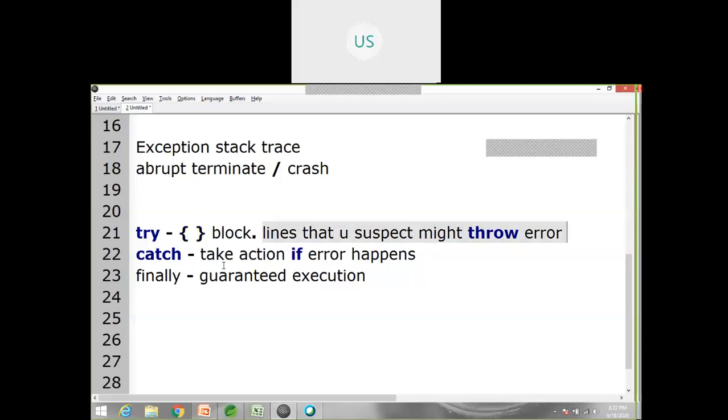And remember this. Lines that you suspect might throw an error, you wrap in a try block. What action do you want to take? You want to print a clear message? Do it in the catch block. If you need something printed no matter what, whether an error happens or not, finally is the way to go. Okay, the session will end anytime, so I will stop today and we'll continue tomorrow.